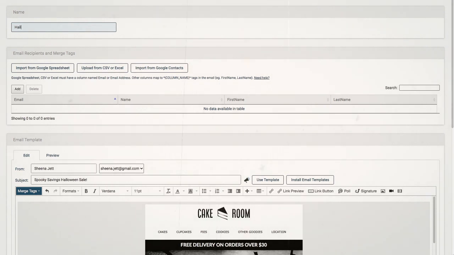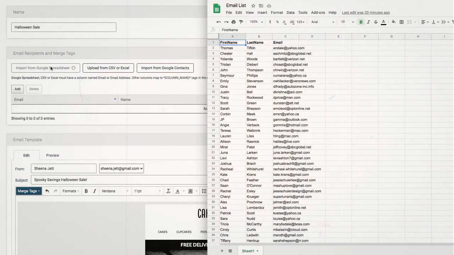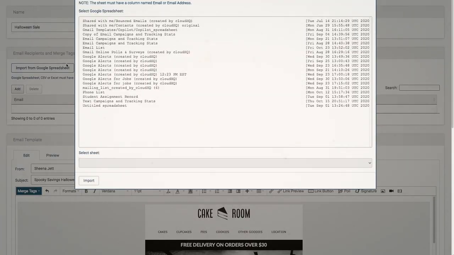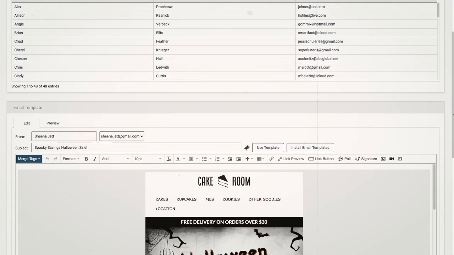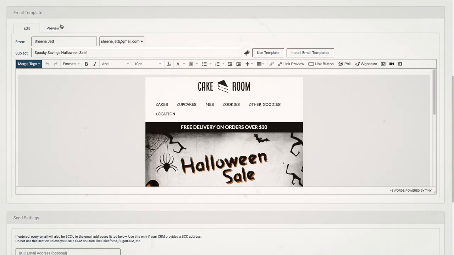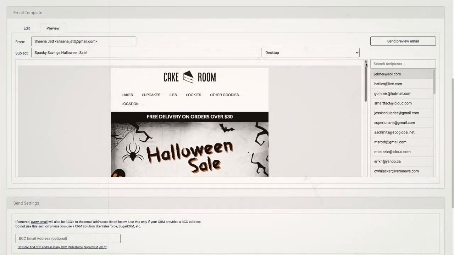After I name my campaign here, I can import my email list here. I'll import my contacts from a Google spreadsheet. Now I'm all set to send this out.